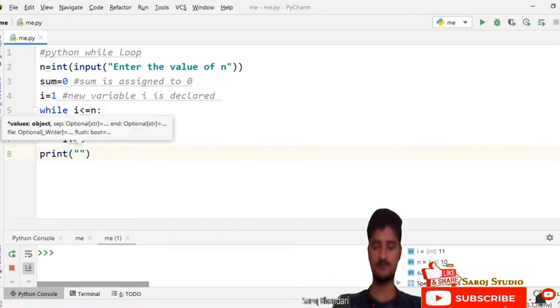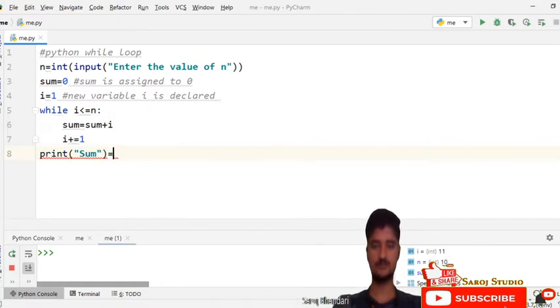Printing the value of sum. Sum is equals to, and we are just printing the value of sum over here. Yeah, we are done with our program.